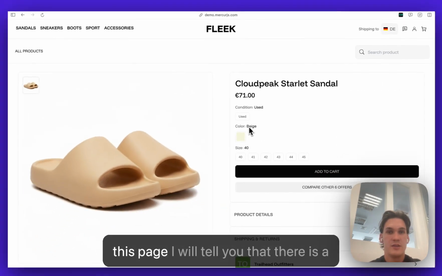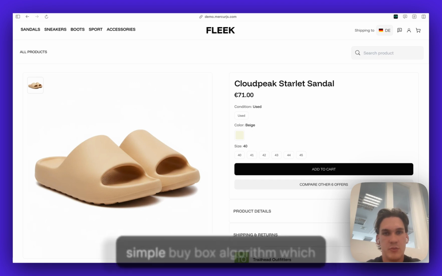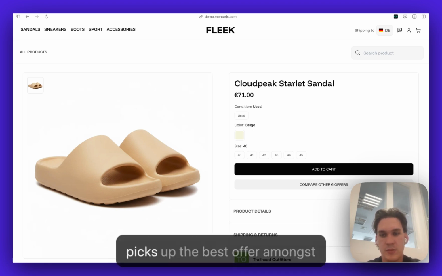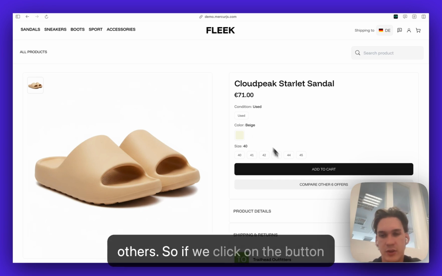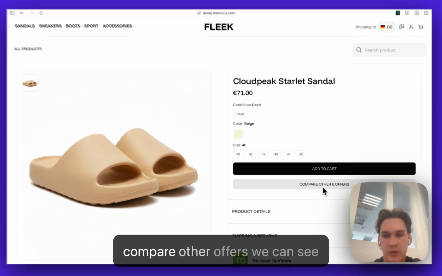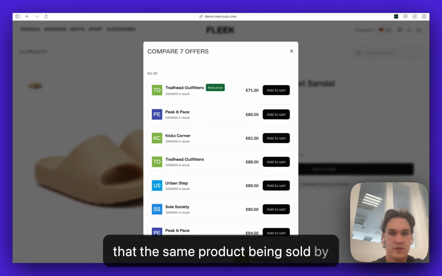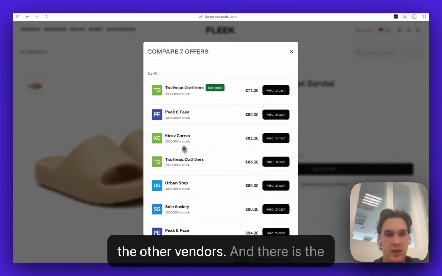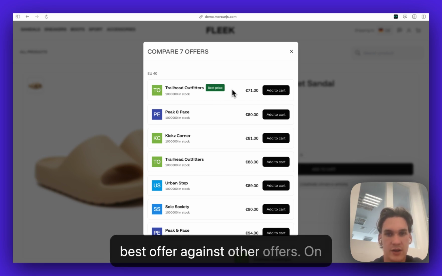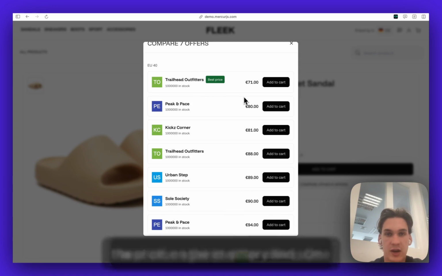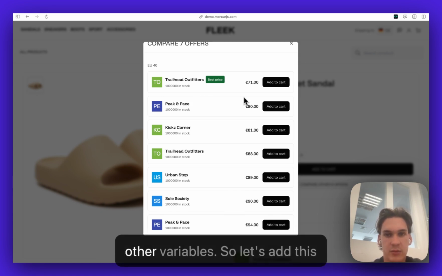And on this page, I will tell you that there is a simple buy box algorithm, which picks up the best offer amongst others. So if we click on the button compare other offers, we can see the same product being sold by the other vendors. And there is a best offer against other offers, on the price, on inventory, and some other variables.